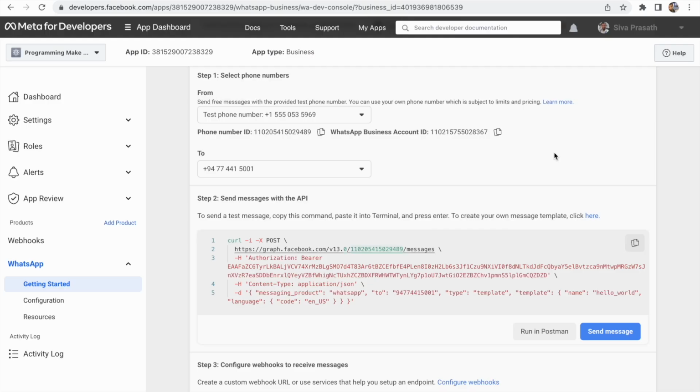In order to send a message, there is one thing called templates, right? First, we have to initialize our conversation with our customer, and for that we have to create a template. So you can see step 2, send the message with API. To send a test message, copy this command, paste it into the terminal and press enter. A message template is actually the conversation with our customer, right?